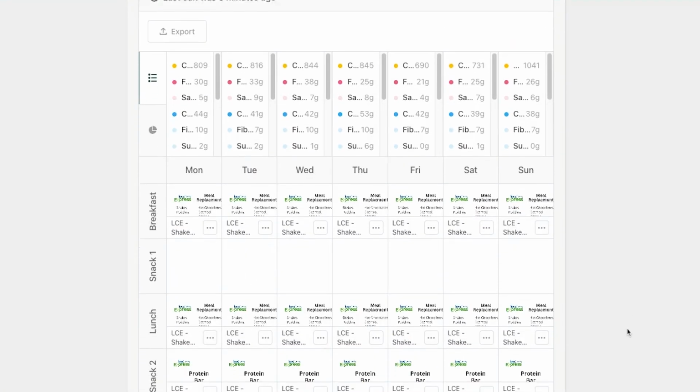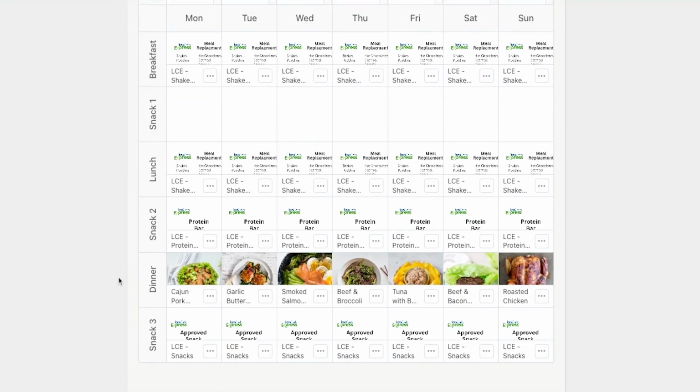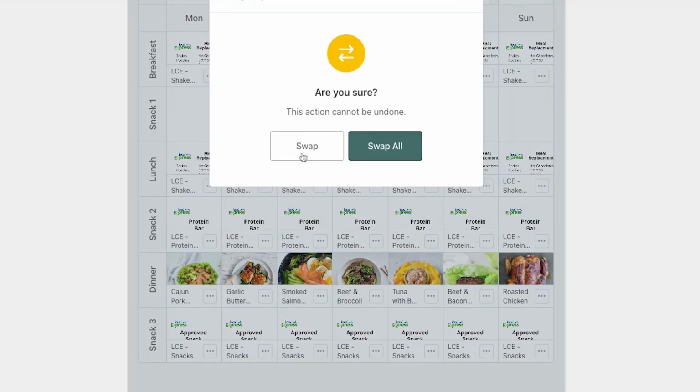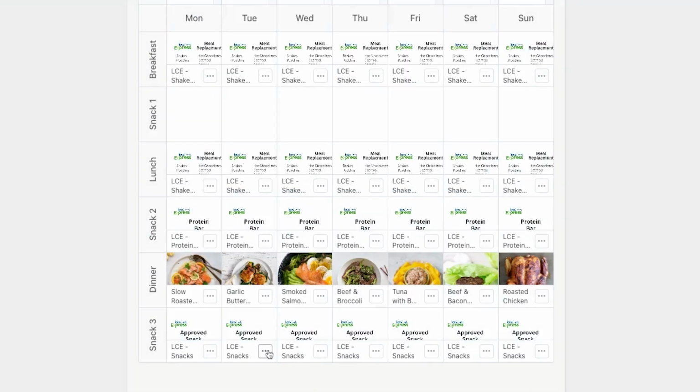Now, let's say you don't like Cajun pork salad and you want to swap it out for something different. So here's how you do that. Right here in this little box, you click that and you can just hit swap recipe. So you hit swap recipe and it says, are you sure? It can be undone. And if it was on here more than once, you would hit swap all, but we're just going to hit swap that one. So hit swap. And voila, it gave you something different.